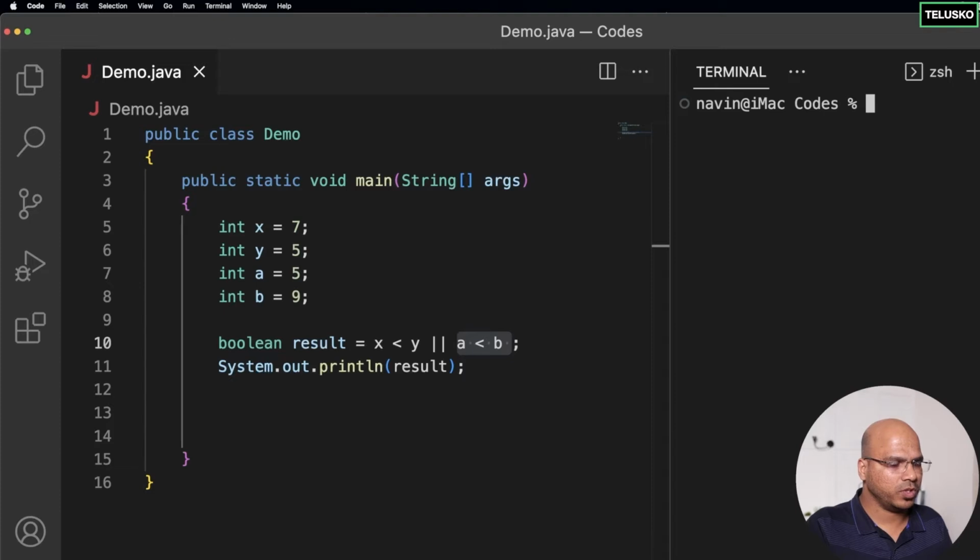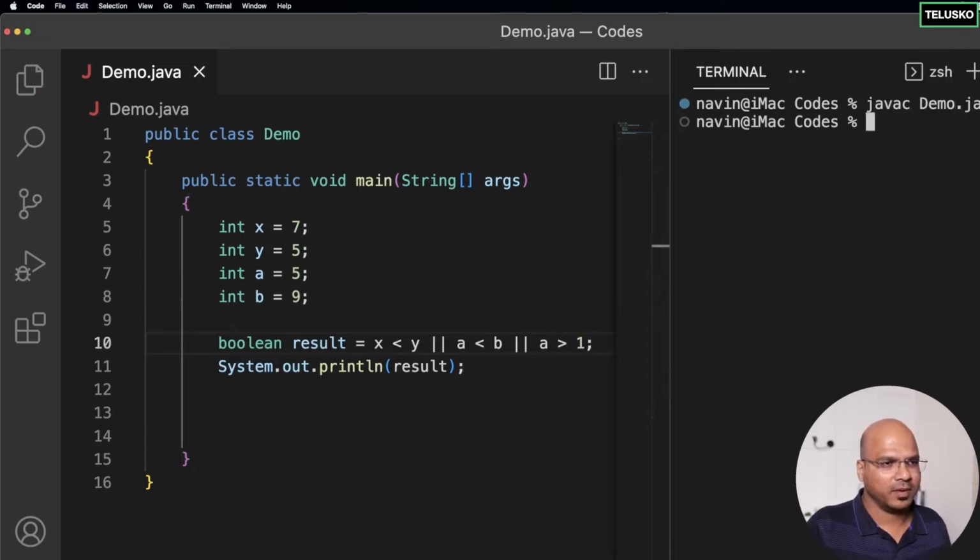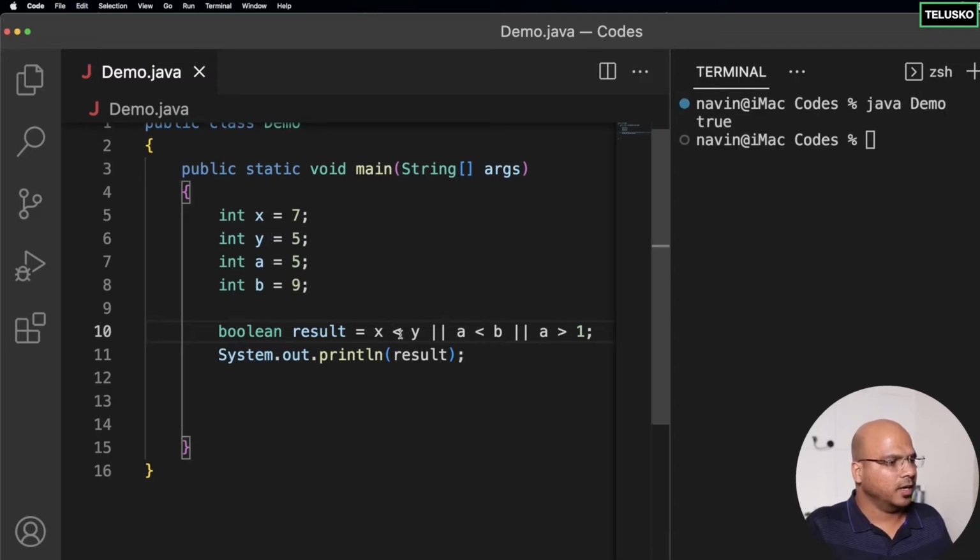So this is how you use AND and OR when you have multiple relations. Of course, you can add more. You can also add one more pipe here by saying the value of a should be greater than 1. That's your choice, how many pipes you want to add. Compile and run, and you can see it works. So this is how you use AND and OR.